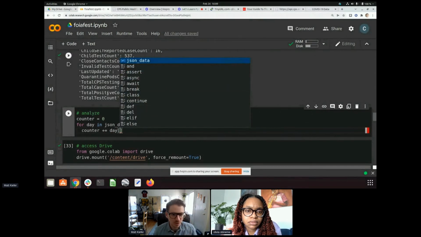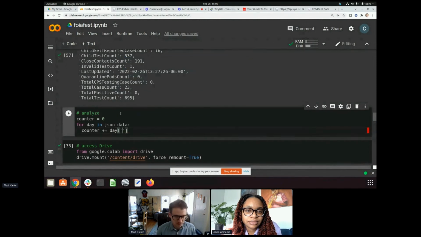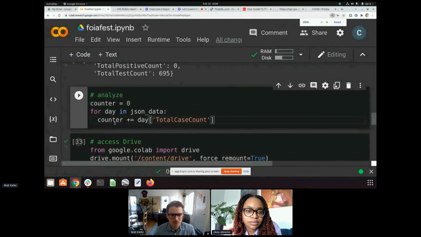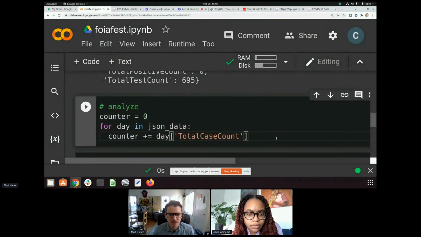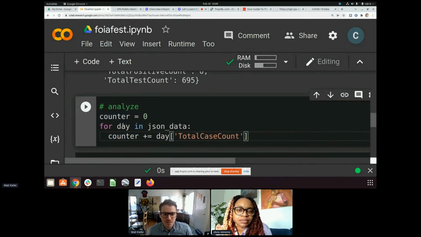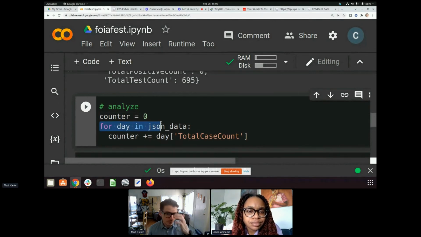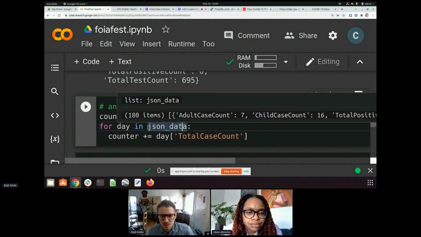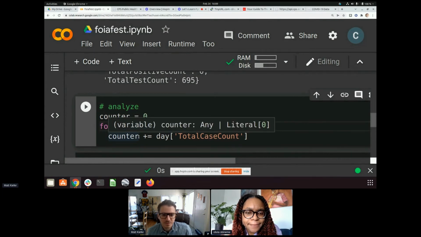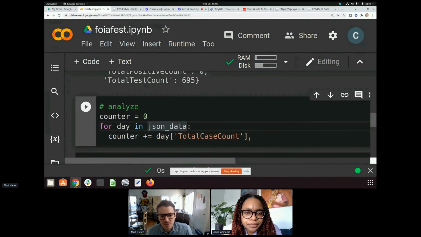Going through a lot here, but I'll circle back. Let's just stare at this for a second, because I think that's the only way to really get it. Counter equals 0, for day in json data, counter plus equals day total case count. So it's basically saying, for every day in the data, add the total case count to the counter. And since it starts at 0, the thing about a for loop is there's 200 of these, let's say. So it goes through and does this once, and then it repeats 199 more times.